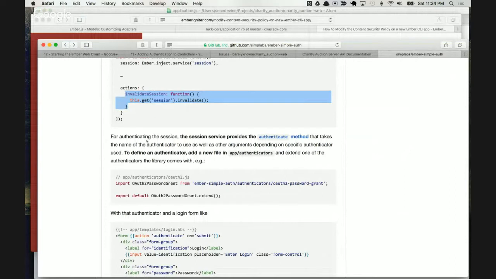So let's read the rest. For authenticating, the session service provides the authenticate method. It takes the name of the authenticator as well as other arguments, depending on the specific authenticator. So we're going to have to define an authenticator to use and then extend one of the types of authenticators that are built in. And we're going to use the one he mentions here, which is the OAuth 2 password grant. So let's do this.